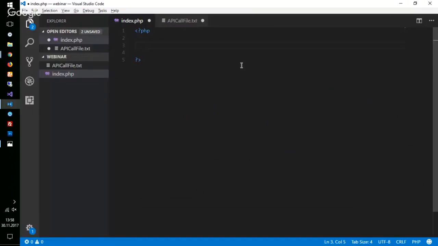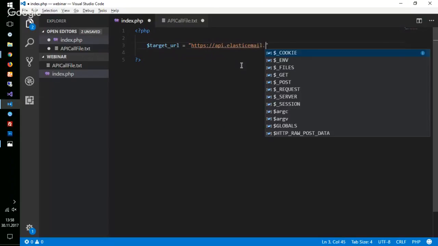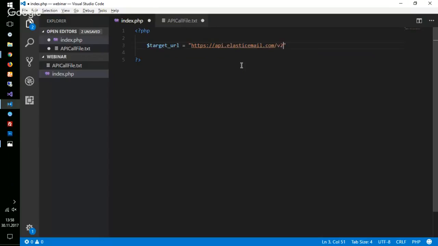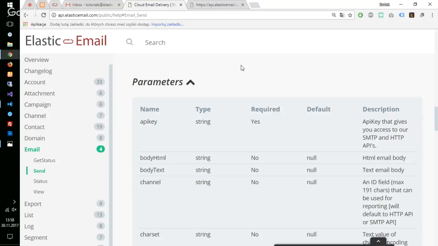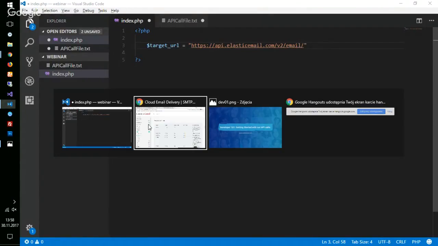All right, so we will start with a variable that is going to store our API URL. HTTPS, that is api.elasticemail.com/v2, and then, just like Bartek showed you, a category. So via our documentation it is going to be email. So write it down here, another slash, and a method type.